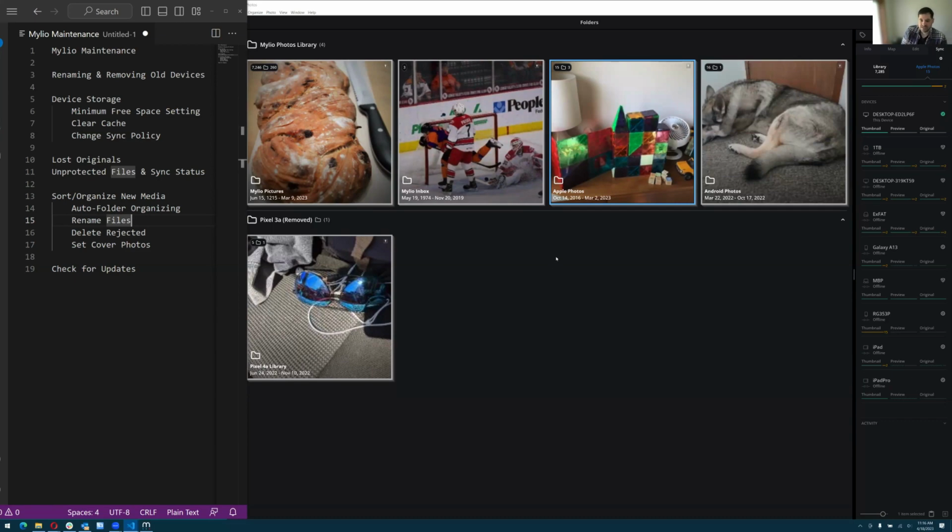But as we continue to have more and more iPhones in our lives, we continue to get more and more IMG_0001s. And files with the same name living in the same folder is not a great idea. They will always get renamed by the file system. So being able to have unique names for your files is, I think, a great tool. And Mylio can use the metadata of your files to generate those new names.